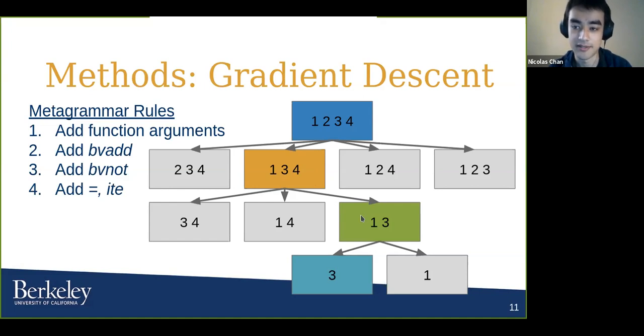This is simply because a too small grammar is not expressive enough to satisfy our constraints.